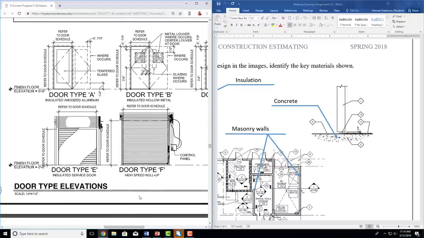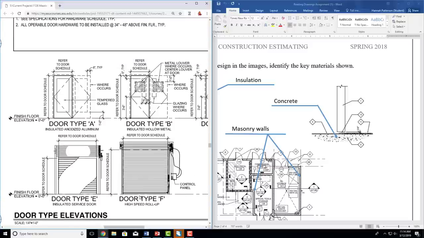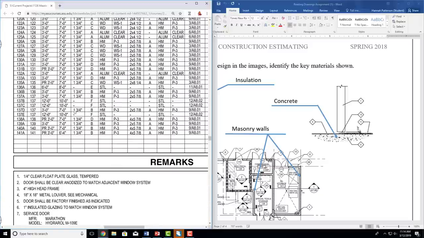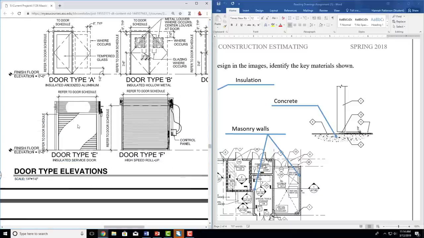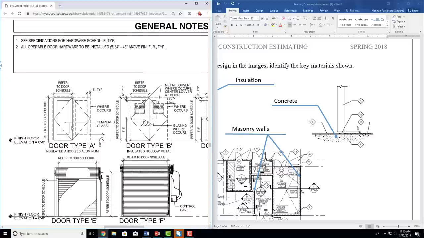Here's your different door types. So these are door type elevations. We had our door schedule up here, then we have some remarks, and then we have our door types. So these are your folding doors, coiling doors, garage doors, whatever you want to call them. They're going to coil up there and they pull up. Then you have just the normal ones.